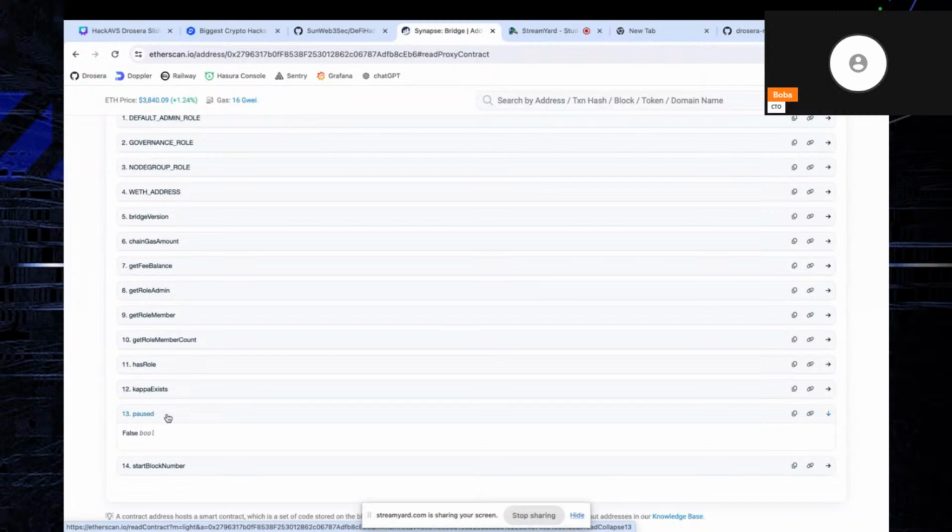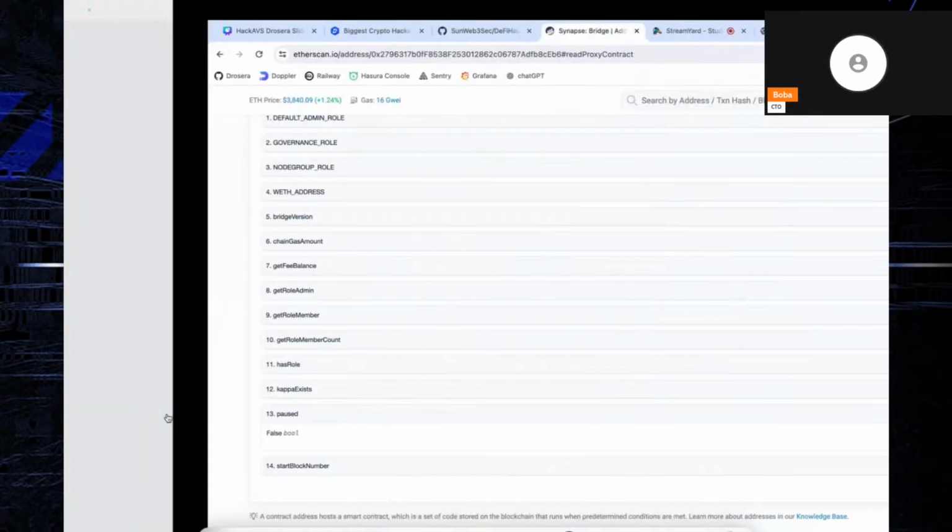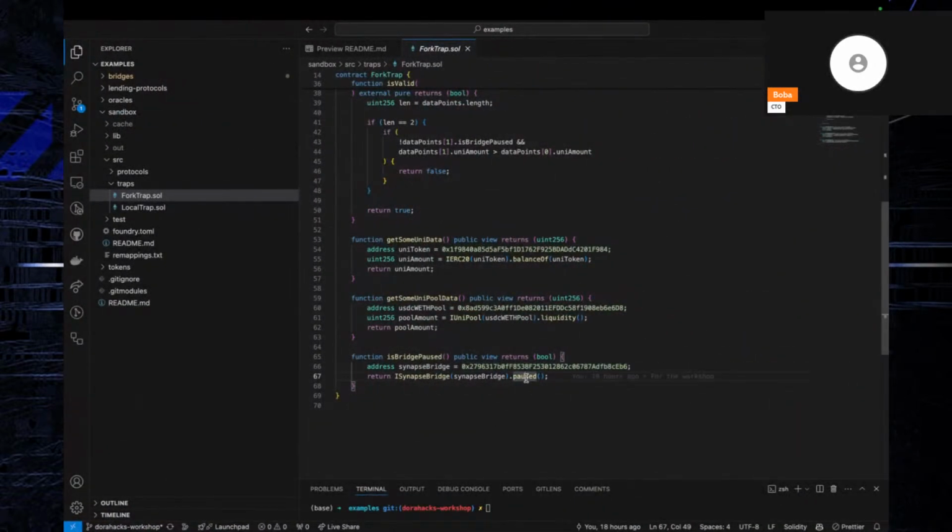But this is one of those functions that I was just able to query in our trap, right? And so you can do this for pretty much all of these addresses, right? If you're familiar with Solidity development, this should be very, very familiar to you.